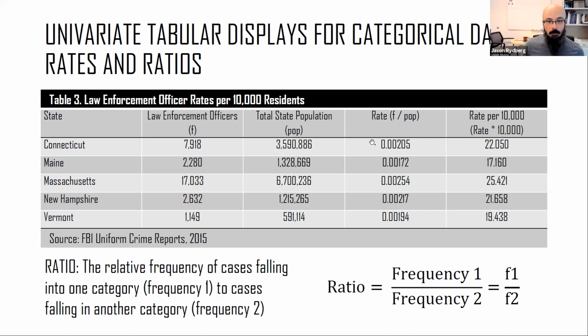And when you do that, the rate is usually some extremely small number. So what we would do is turn that into something we could actually communicate or statistically model by multiplying it by some constant.